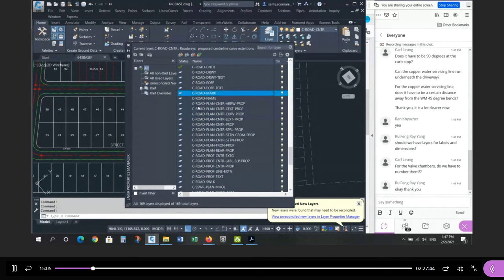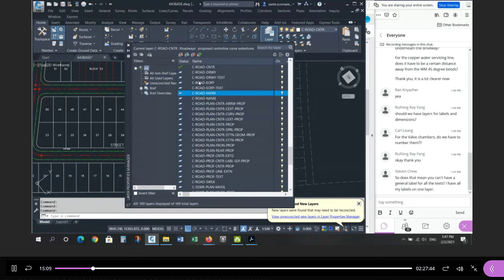And then you'll look at four letters, a dash, four letters, a dash, and four letters. So anything related to the road has the word road in front. Then it breaks it up further. Is it a plan item or a profile item? And then what is it specifically? So it's kind of a hierarchy. You know it's civil, you know it's related to the road, you know it's on the plan, not the profile, and then they get into more specific names.